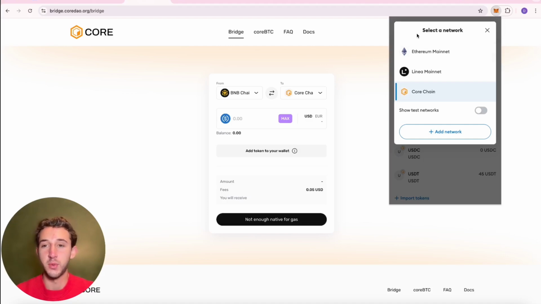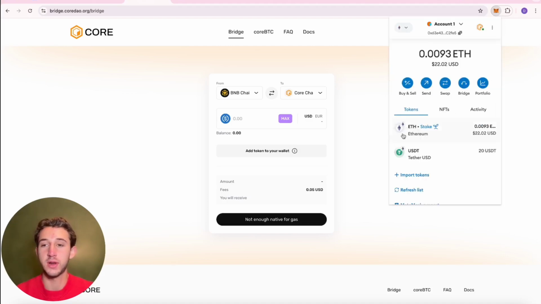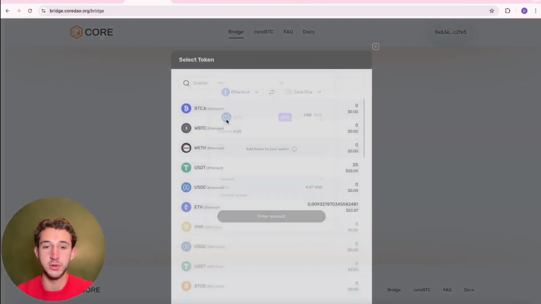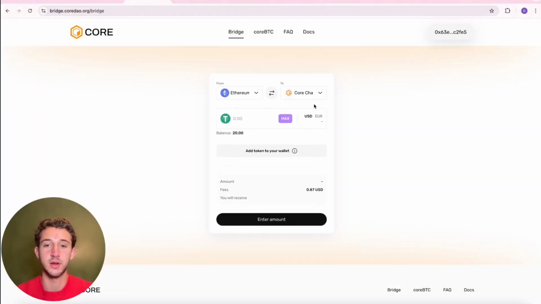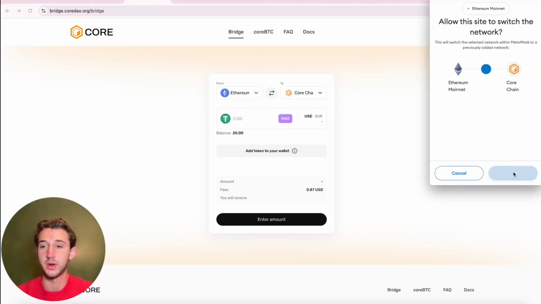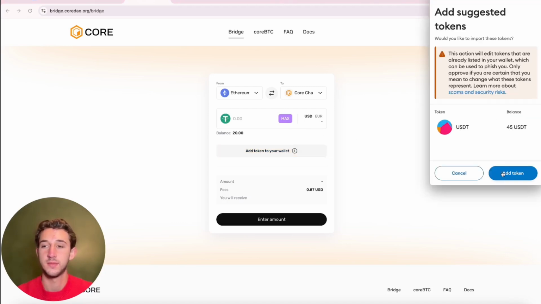But once you have both networks, first switch over to your Ethereum network. Then we're gonna go to From and change that to Ethereum. Make sure the To is CoreChain. And I'm using Tether, so I need to change that to Tether. Also, make sure you click Add Token to your wallet. Once you click that, this should pop up over here. Click Switch Network. Add token.